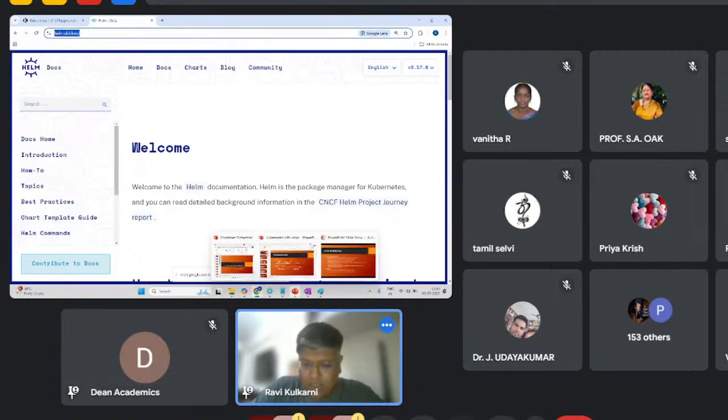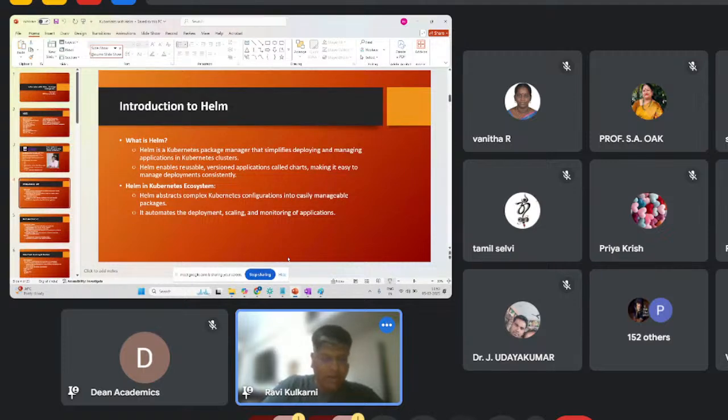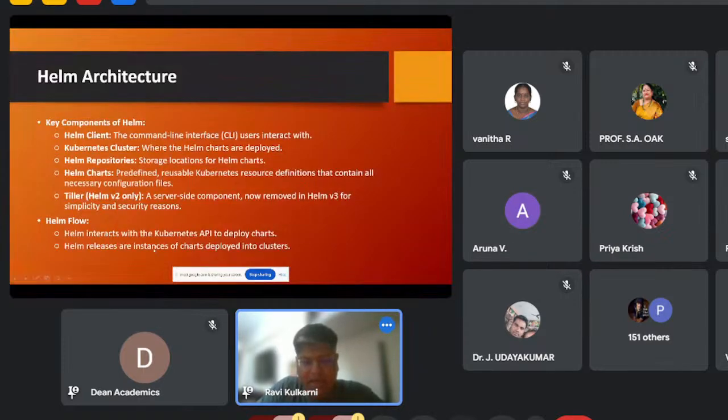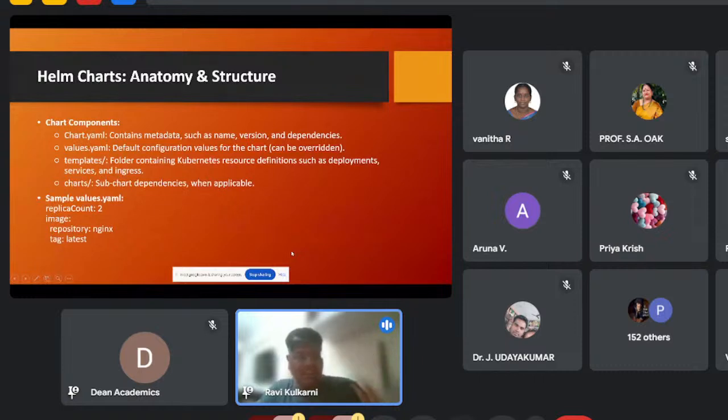Okay, again coming to our conversation, starting with the right. So what is Helm? It basically interacts with the Kubernetes API to deploy the charts, and Helm releases are the instances of the chart deployed in the cluster. Now there are some components, or key things, which we have to understand.